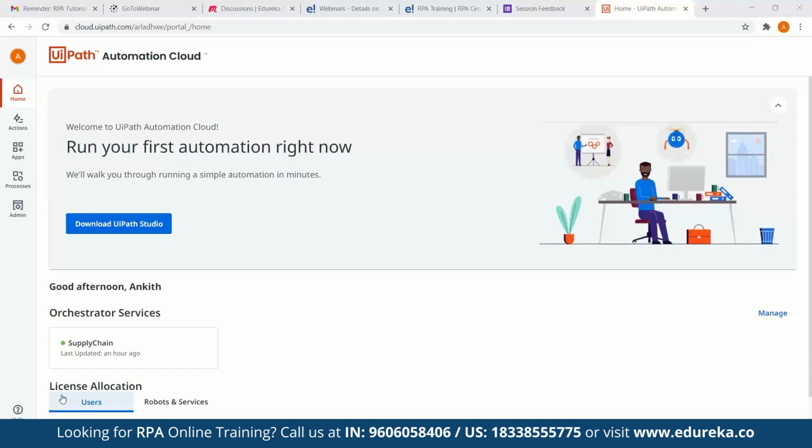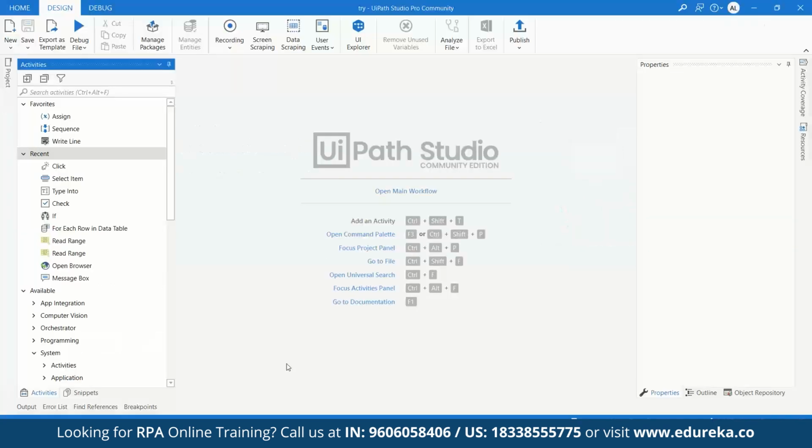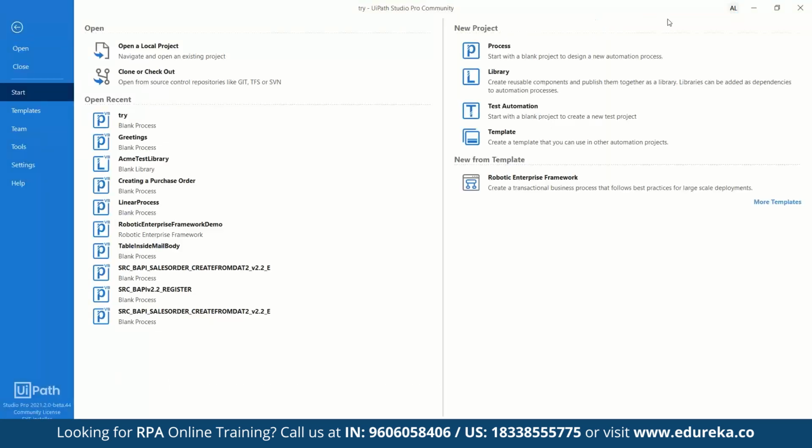Finally, you have to activate your account. A pop-up page will come where it will ask for a URL, and it will be defaulted to cloud.uipath.com. Okay, just keep it as it is, do not change it. Whatever comes on the screen, just keep it as it is and click continue or activate. It will activate your account, and once the activation is completed, UiPath will show you this particular screen. This is where you will land after activation.